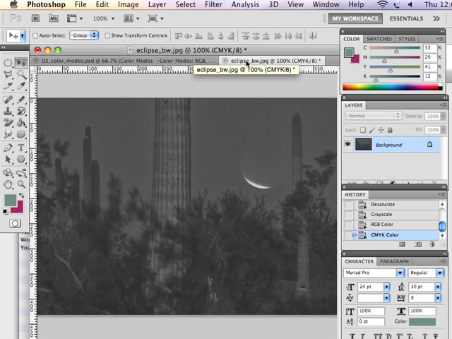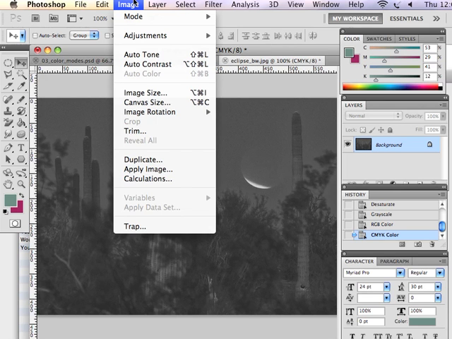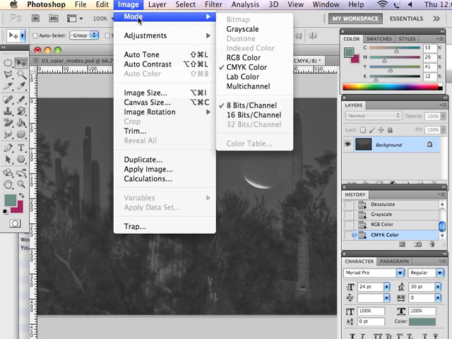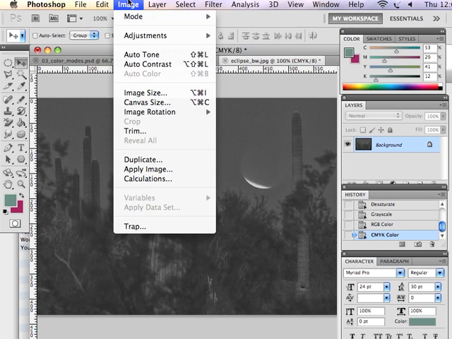And that covers changing between image modes: RGB, CMYK, and Grayscale.